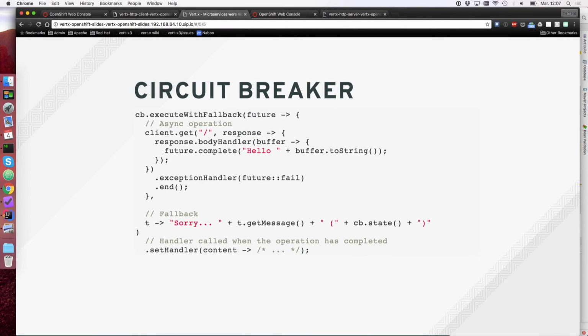So in Vert.x, we provide our own circuit breaker. You can also use Hystrix if you want. The issue with Hystrix is that you need to be careful to be called in the same thread as the caller, because it's not on the event loop. While the one we provide is made for asynchronous operations, and it will enforce the Vert.x execution model.